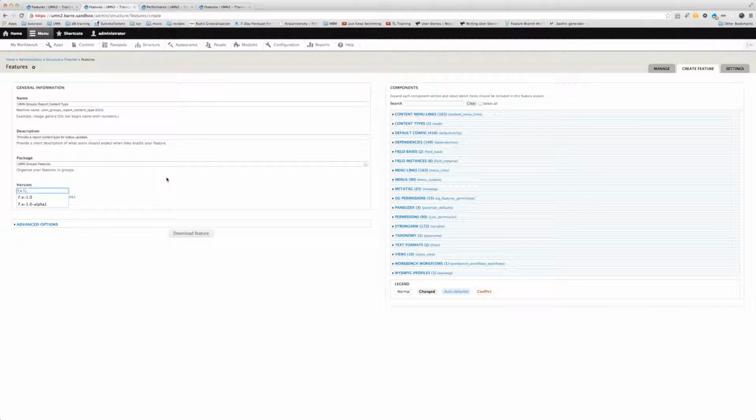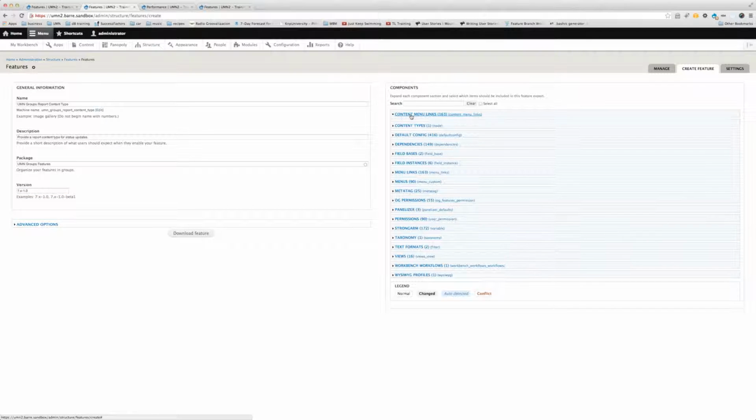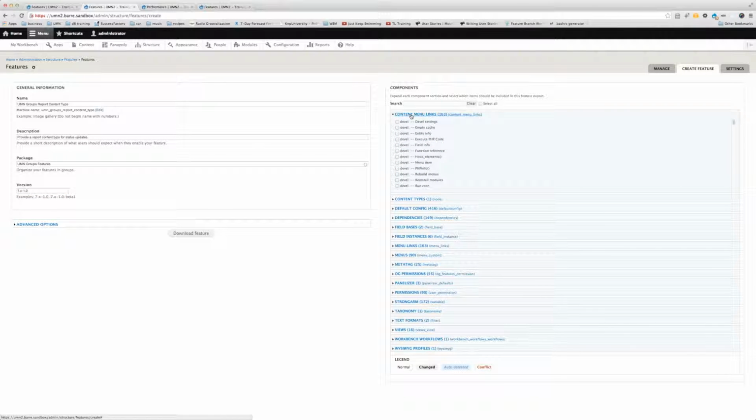So I want to use UMN groups features because this is for my groups. Again, if I were making something custom for my site, I could make a new package. I could call it my site. You can call it whatever you want, and then it will show up. But in this case, we're going to follow our standard of UMN groups. Let's see, can I find it? So just typing the new value in under package would automatically create the new package for you? That's correct.